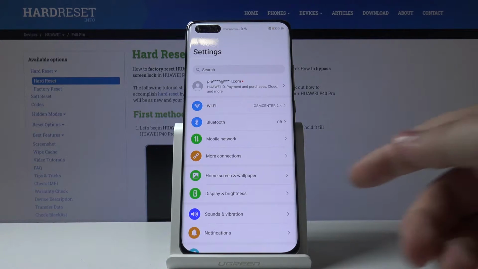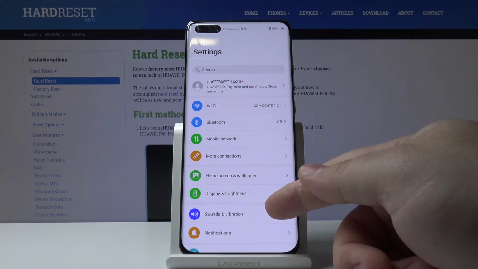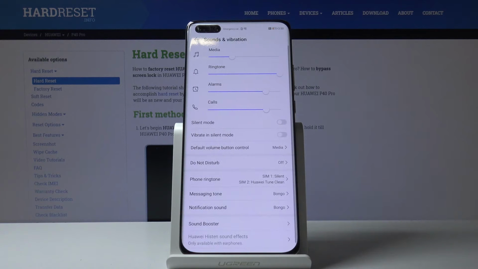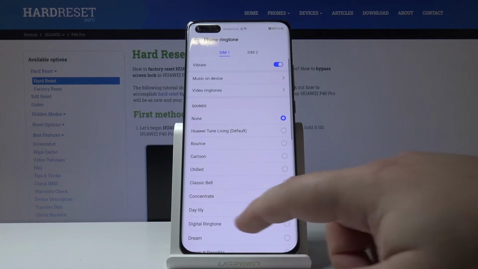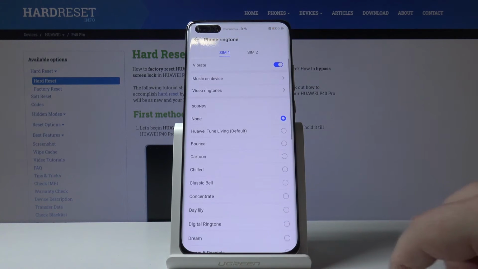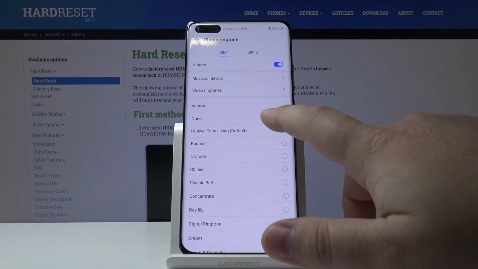Once in the settings, let's select sound and vibration right here. Then tap on phone ringtone. Here we have a list of ringtones, and you can listen to them by just tapping on one.